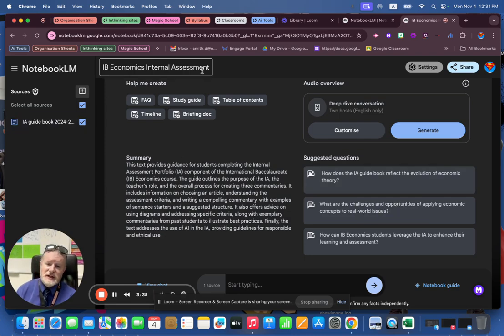Now, obviously, I've set this up with regards to the internal assessment, but you might want to set it up with regards to some academic research that you're doing. Like I also have one for my academic research. So it's news articles, it's published journal articles, right?